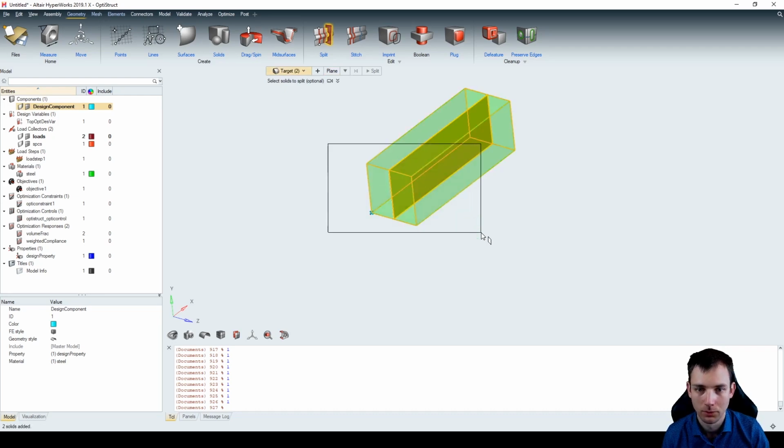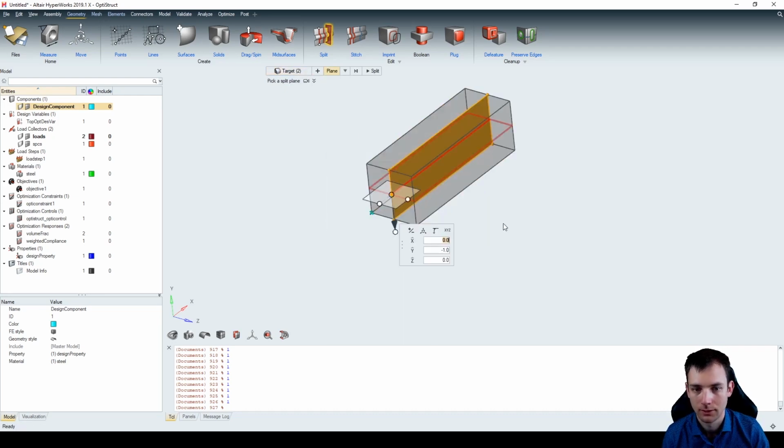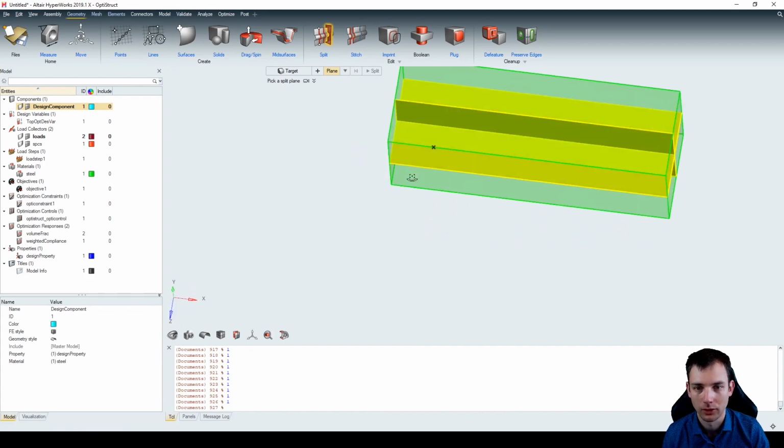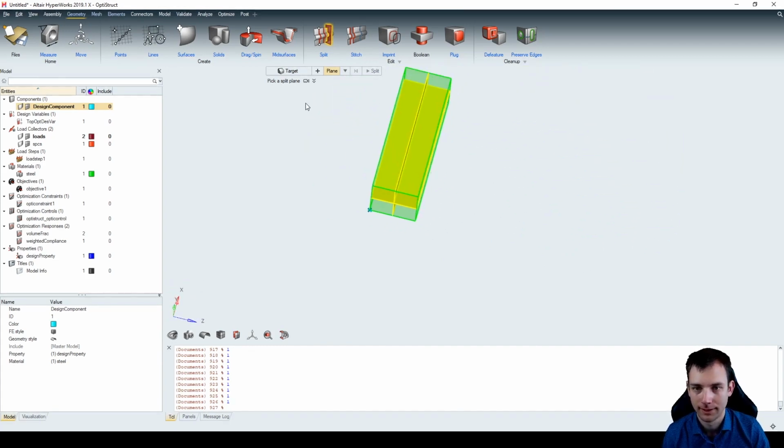Next thing, both solids, the plane is right here. And middle mouse button, and you see it like that. So we have split the solid into four solids. And make sure you have selected the solids before.